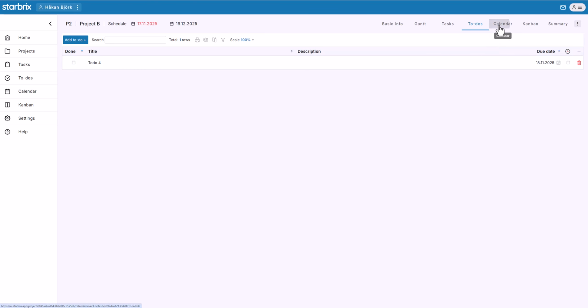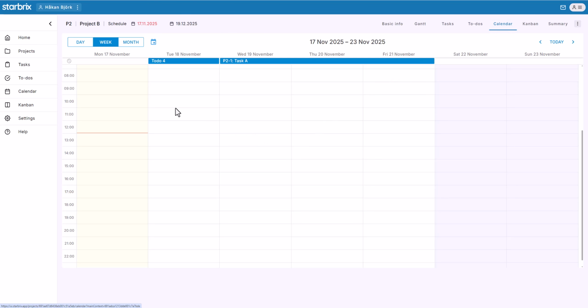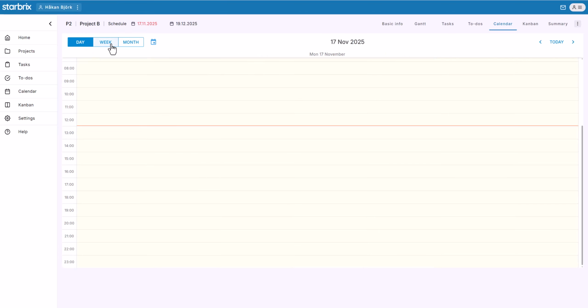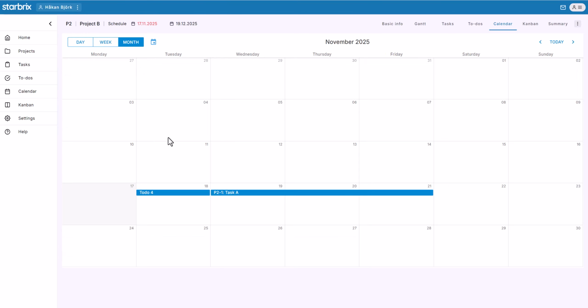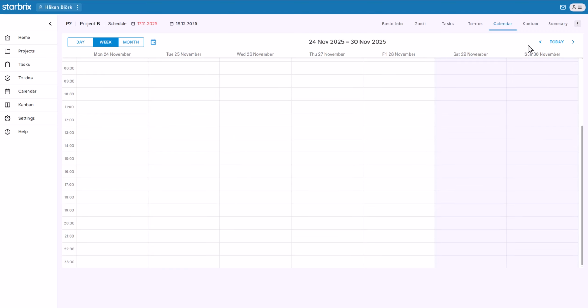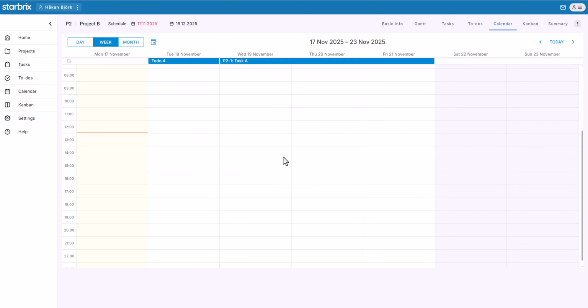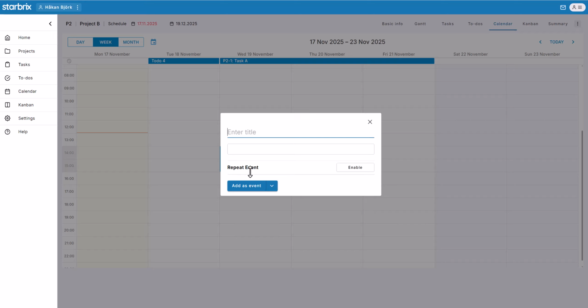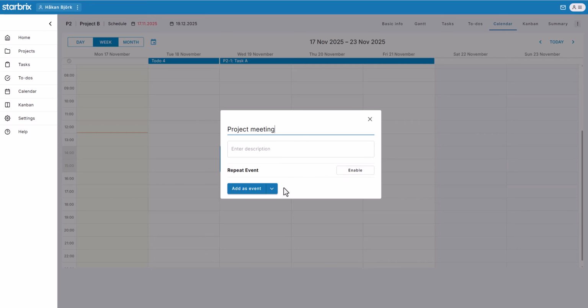Your project also has its own calendar. Everything you create, tasks, to-dos, and events, appears there. And in fact, you could do all your activity planning directly in the calendar if you want. You can add new items right there and choose whether they should be events, tasks, or to-dos.